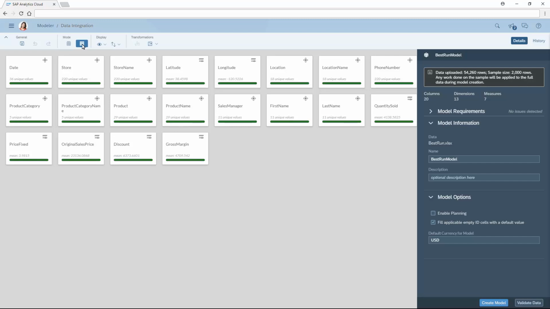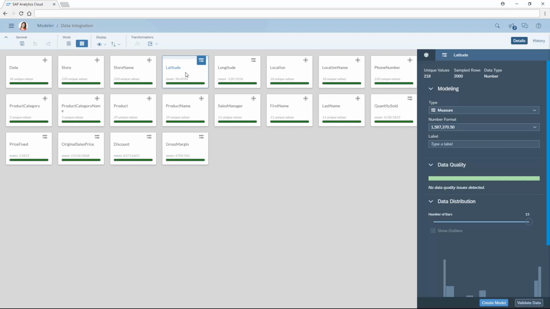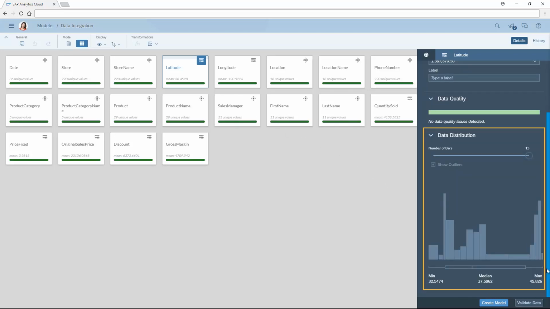Depending on the contents of the source file and how the system has interpreted them, we may need to make changes to the imported data before we can save the model. For example, here the latitude and longitude columns have been identified as measures because they contain numeric values. We'll change them to dimensions. Note that when a card or column is selected, we can see additional details, such as the type and format, details about any data quality issues, and a histogram of the distribution of values.